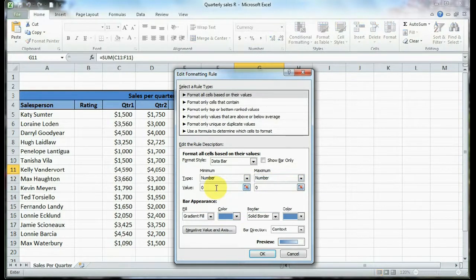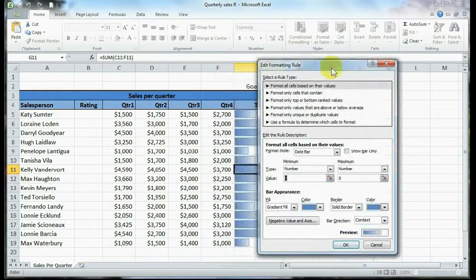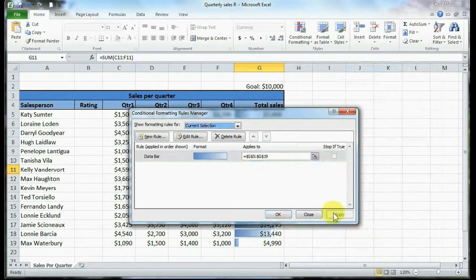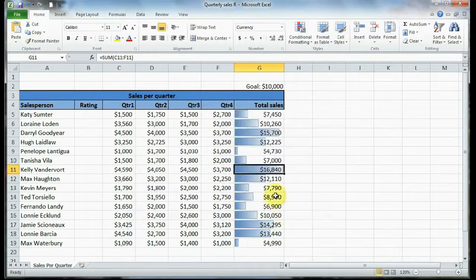I'll base my minimum number on my values again. I really don't have anything lower than 4,000, so I'm going to type that in. And for a maximum, I don't have anything over 17,000, so I'll put that in my maximum. Now when I hit OK and apply, I'll hit OK again to get out of this window. It's going to much more accurately take advantage of that scale from 4,000 to 17,000. So I get a much better range here in terms of my data bars.